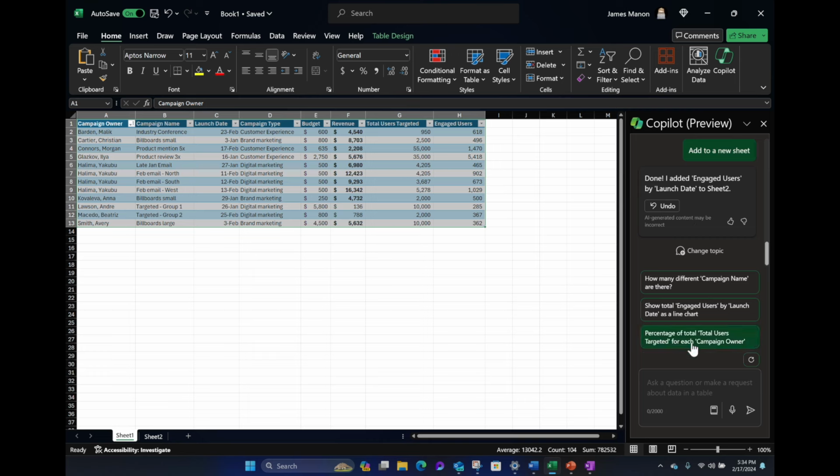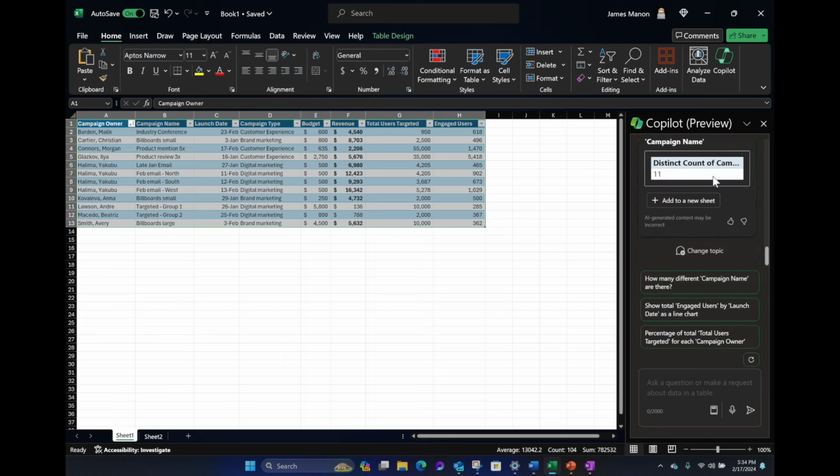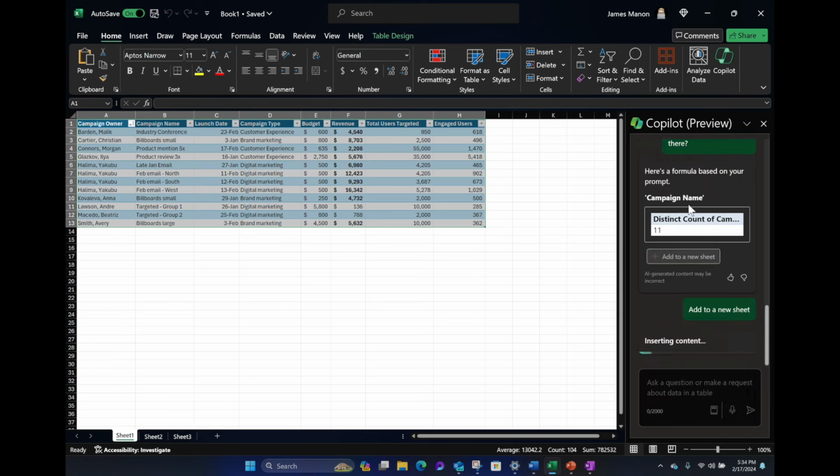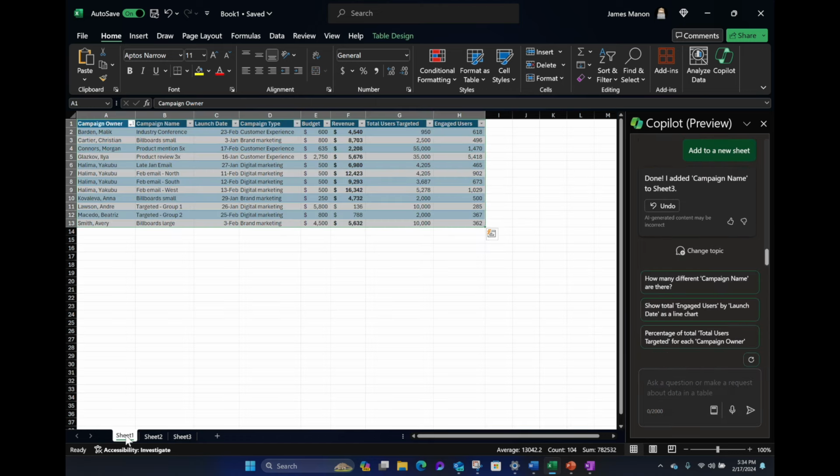And then let's see here, I'm gonna click another one. I'm asking how many different, so there's 11 distinct counts in the campaign. That's the thing that's really fantastic. This is a tiny set of data, but with a massive set of data you can get it to look at insights and provide prompt recommendations when you're not familiar with the data, so you can kind of begin.